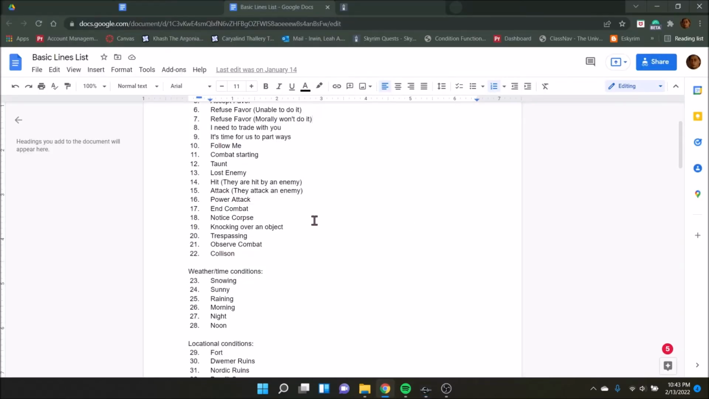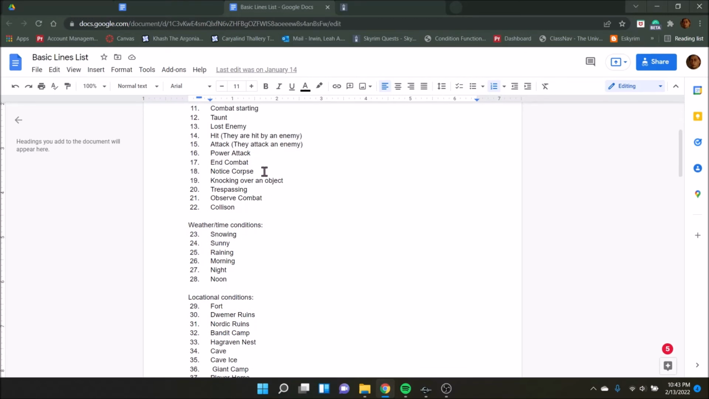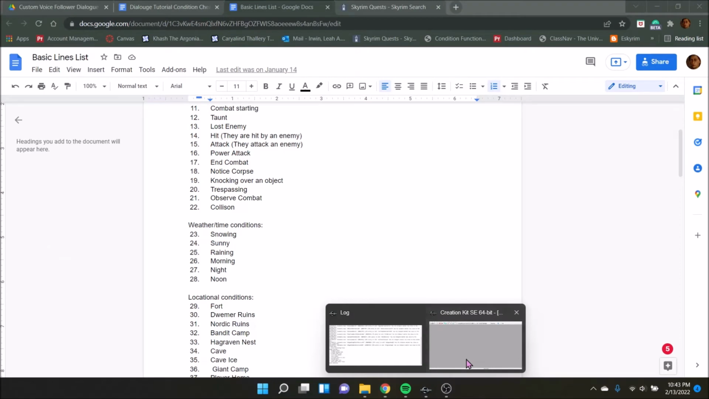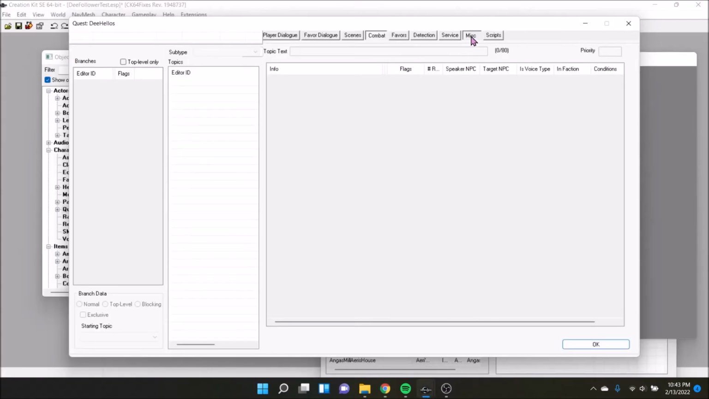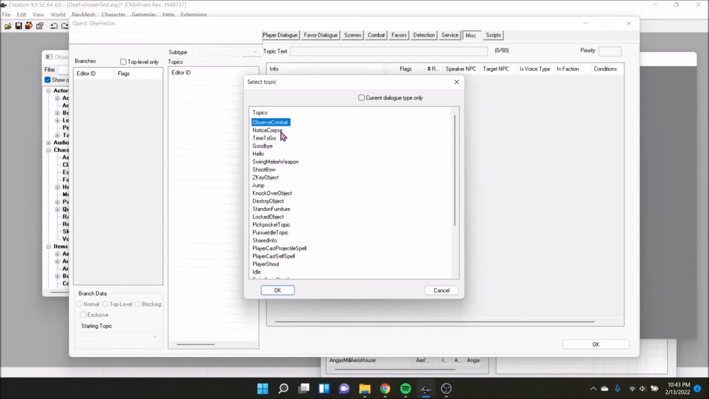The next pieces of dialogue are going to be the notice corpse, knocking over an object, trespassing, observe combat, and collision. These you can actually find under the Misc tab. Again, right click, new topic. And we can see them right here. Notice corpse, observe combat.